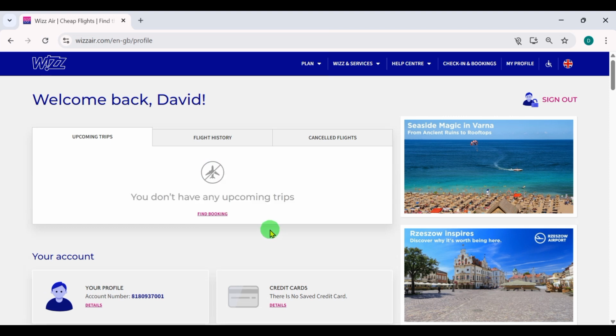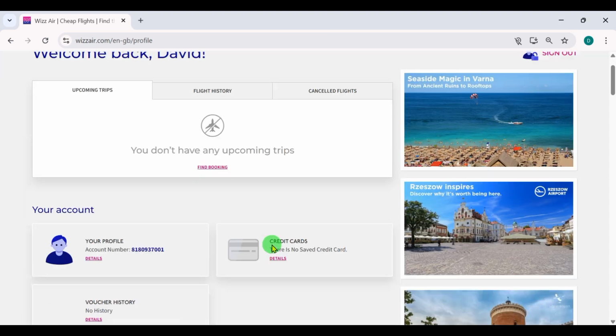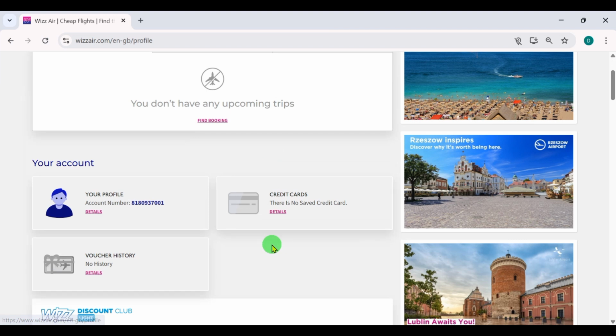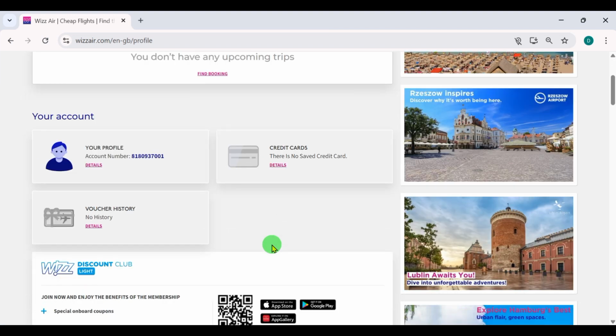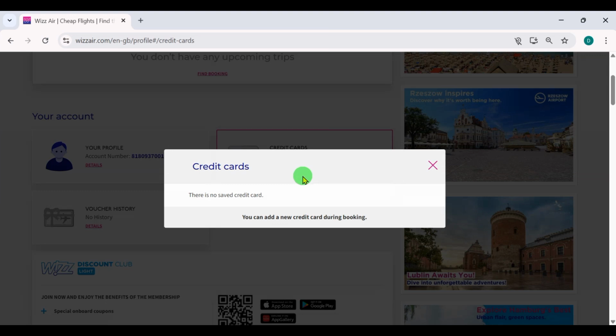Click it to proceed. You can usually choose between refund to your original payment method, bank transfer, or using the balance as credit for future bookings.